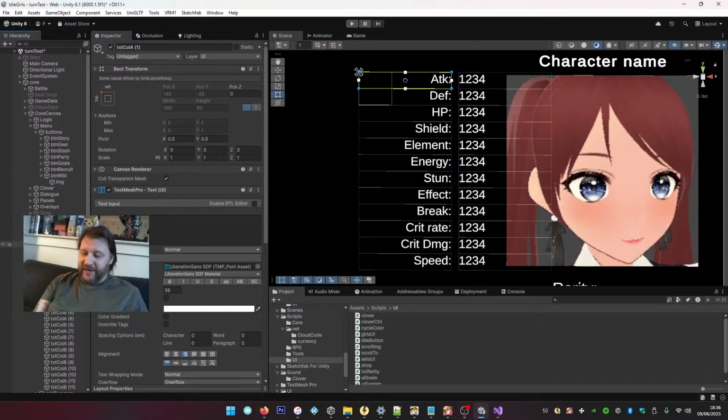LBL attack. Alright, we want TXT. What do you call those statues with heads? Well, totem pole, that's the one. Totem pole. LBL defense. TXT defense.